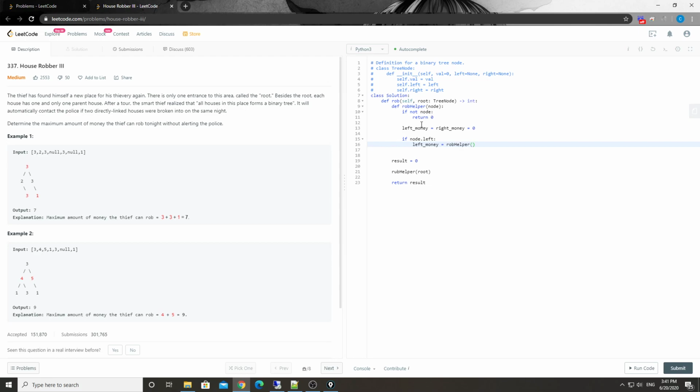So we'll be using the previous result here, right? And another side, right? Because we want to rob both sides. We don't want to miss any possible house, right? Of the left side grandchild node. Same thing for the right side.